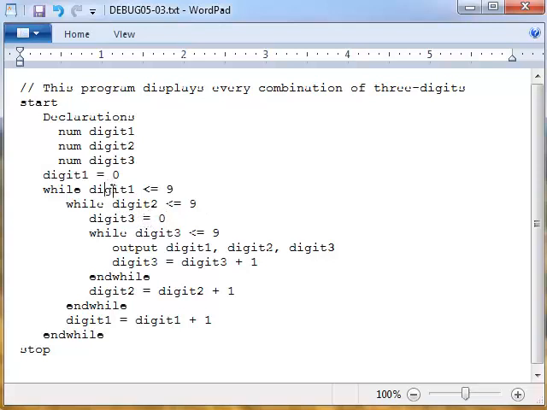Yes, because we don't ask to do a comparison on digit 3 the first time, because remember, it's not initialized yet. We don't ask to do that until here, and by that time we've initialized it. So that will be correct. Digit 2 will get incremented to 1. Digit 3 will get reset back to 0. 0 is less than or equal to 9. Then we would output 0, 1, 0.